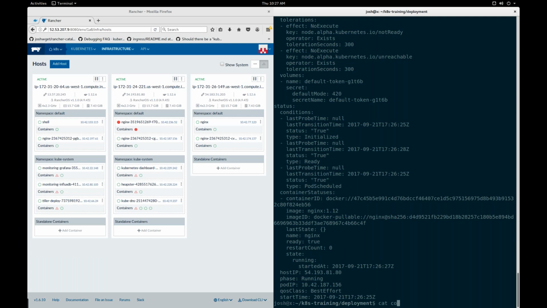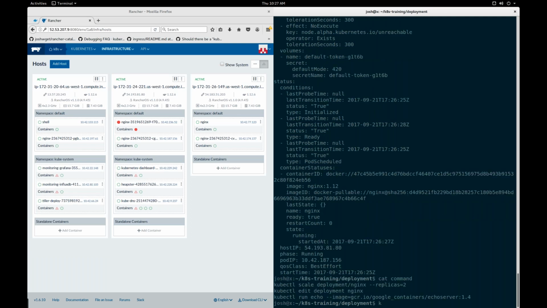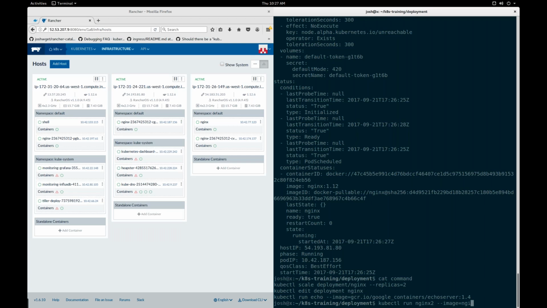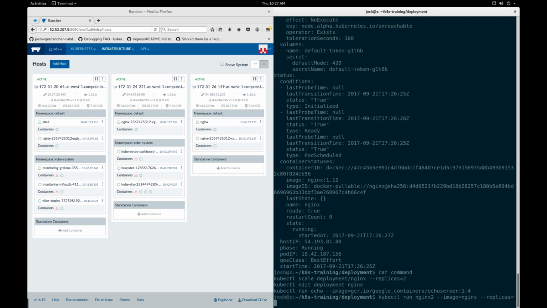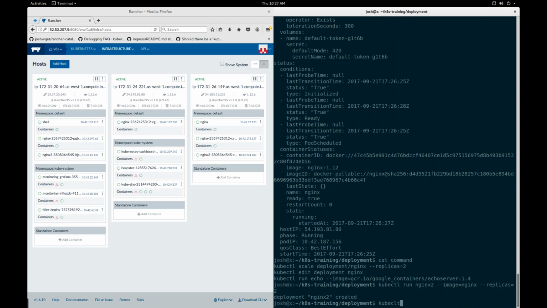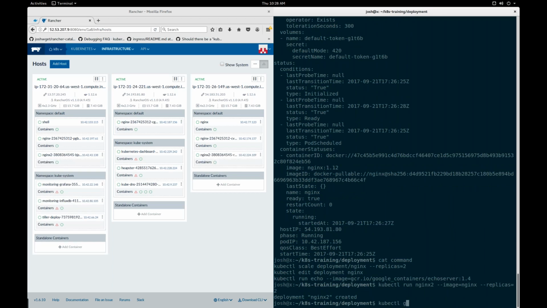All right, so the last thing I'm going to do is just show off another command, which is kubectl run. And this allows you to create a deployment from the command line without having a resource file existing already. So I'm just going to create another Nginx deployment. And let's give it replicas of 2. And if we do kubectl get deployments, we can see that it's created.